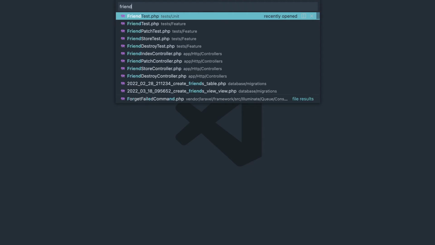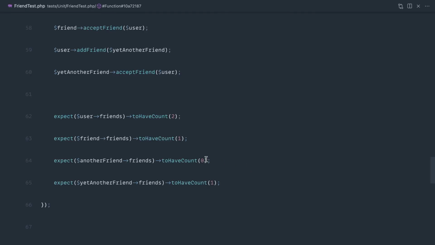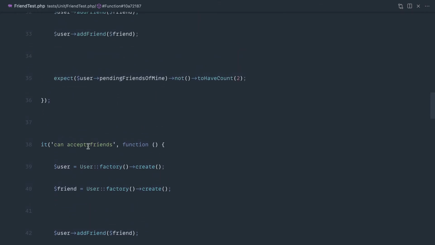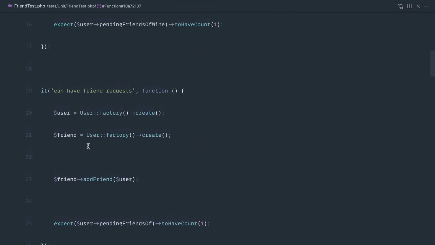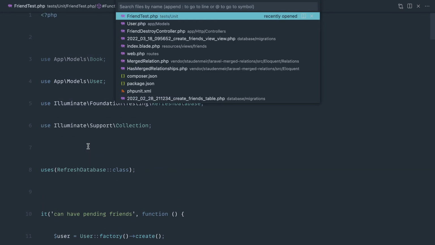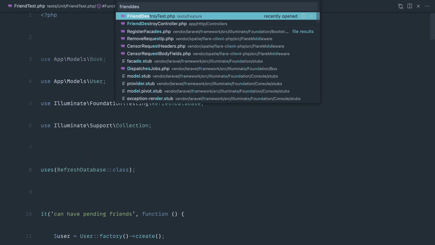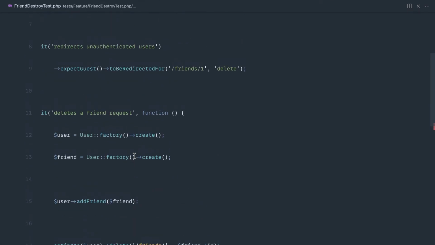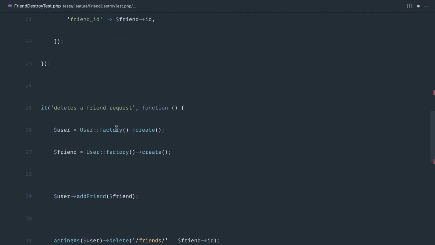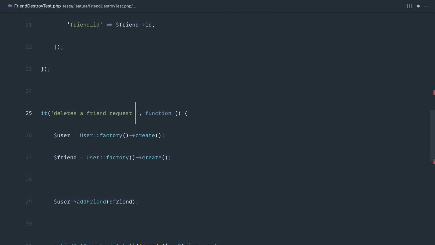If we just head over to our friend test here under unit, we could really remove this, but let's go and have a look at can delete friend. Did we have this in here? No, we didn't. So let's go over to our friend destroy test, and yeah, deletes a friend request. So let's just duplicate this test down and just test this from the other way around. So deletes a friend request from the added user. I'm sure you can think of a better name.